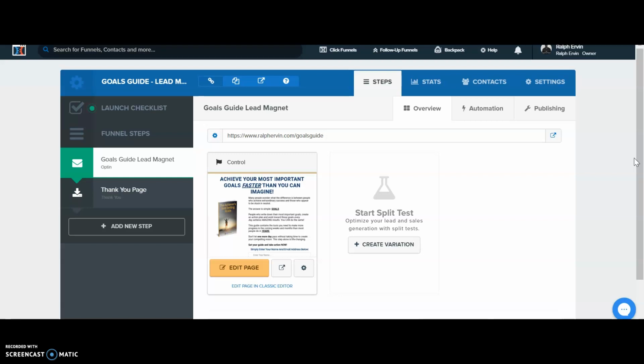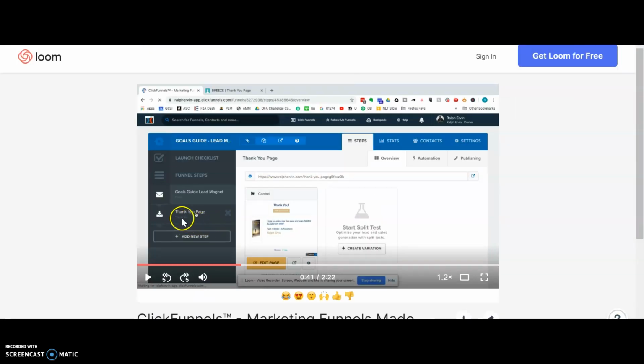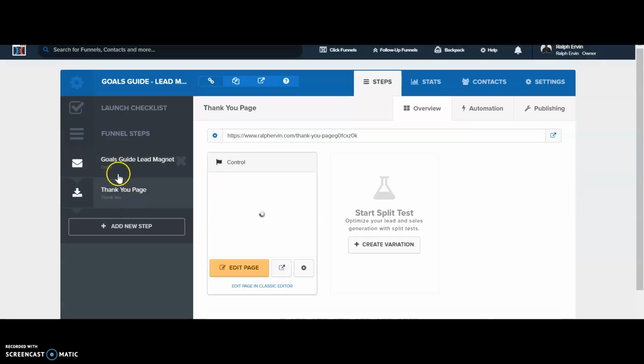So I understand that you're seeing an old page of your old funnel and not your current funnel. So what you want to do is go to the funnel step that's been affected. Let's say in this case you mentioned the thank you page. So go to the thank you page and click on this gear icon here.